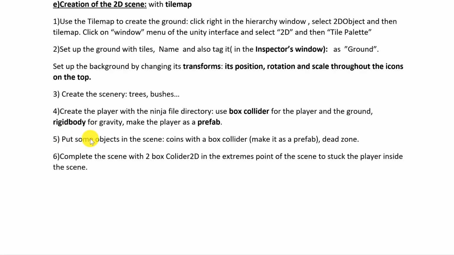Inside the scene we'll put some objects like coins, with box colliders also, and some dead zones, I mean dangerous zones, where the player must not go. And finally we'll complete the scene with two box colliders at the extreme points of the scene to keep the player stuck inside the scene. Let's do that, guys.